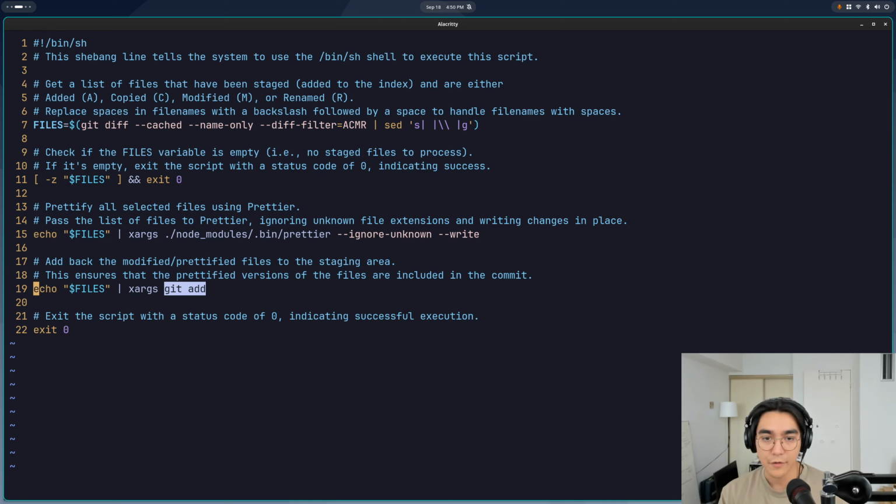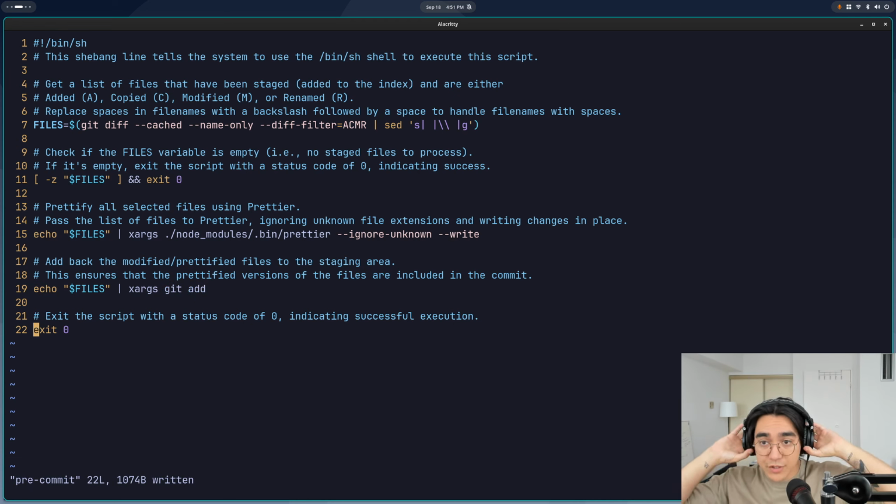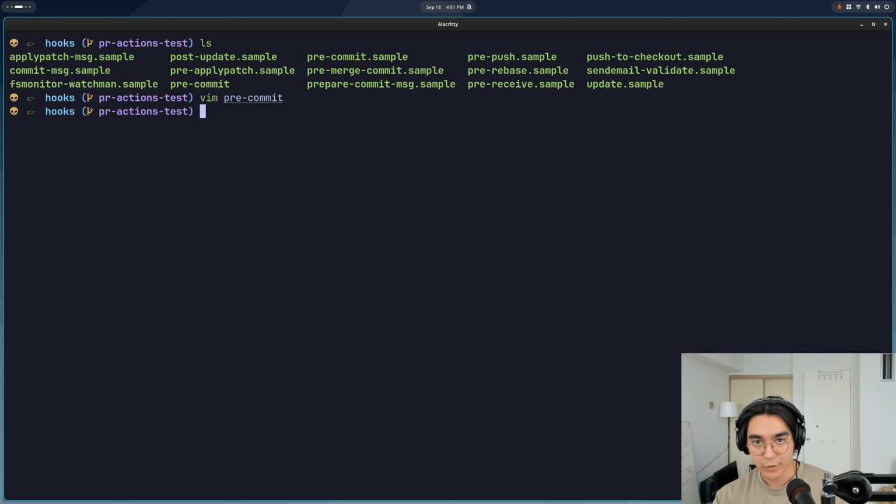And recall, this happens right before the commit, right? So now each one of these changes that we just did, the formatting changes, will be included in this commit before we finish. And then when all that's said and done, we exit with 0, which is the good job signal, and then we're good to go.